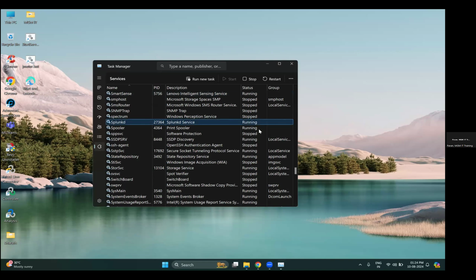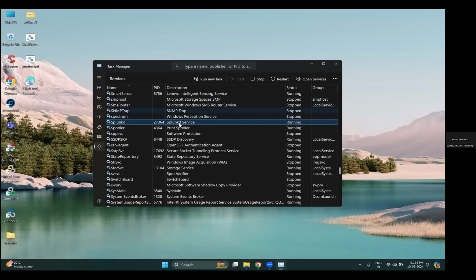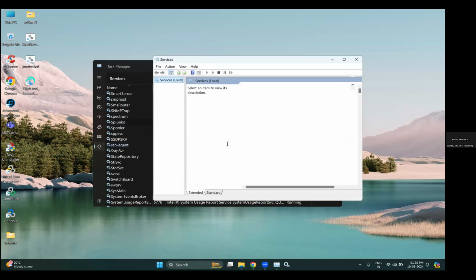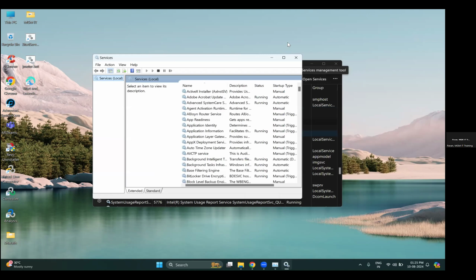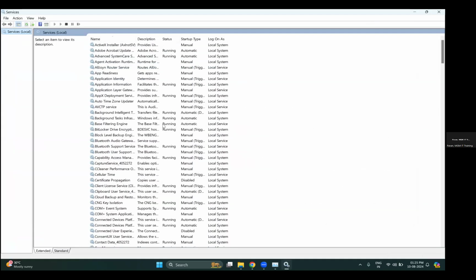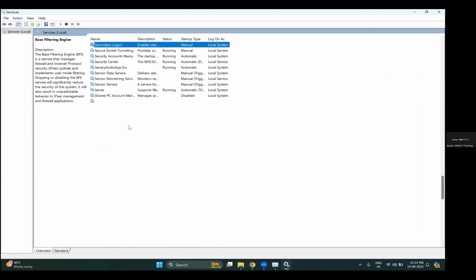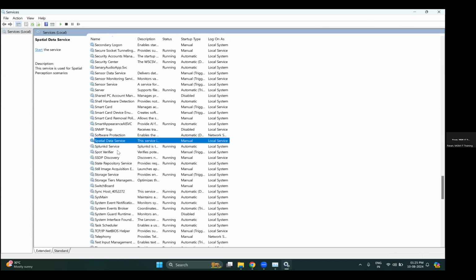You can go to services. From here, you cannot change the startup type. You need to go to services again. Or else, right click on Splunkd, go to properties, and you have an option called open services in the context menu. It will open the services window on your machine. Now type SPL, the first 3 letters, after selecting any service.